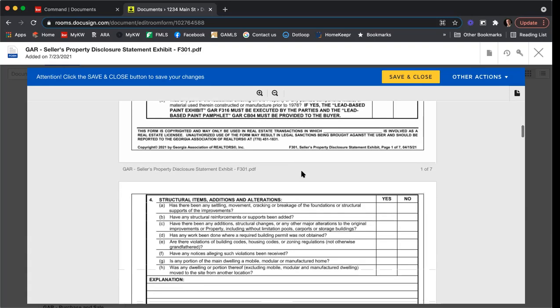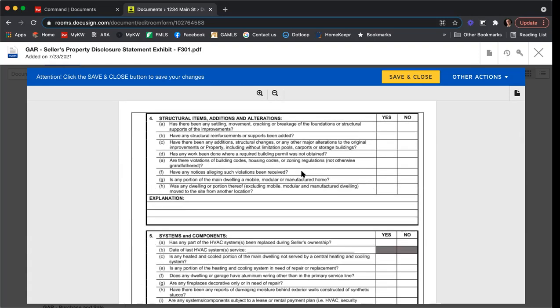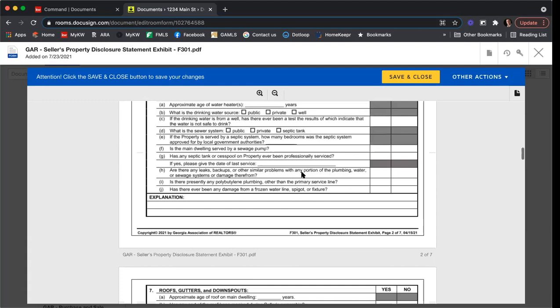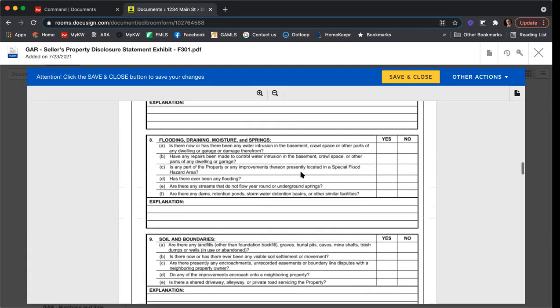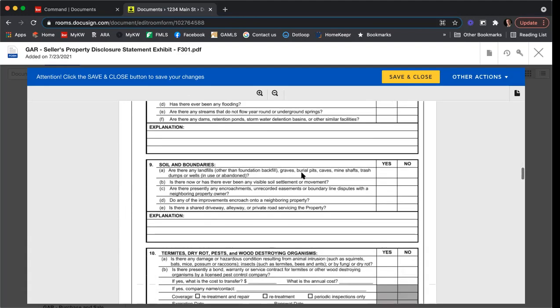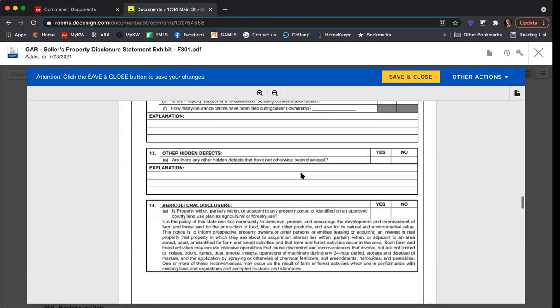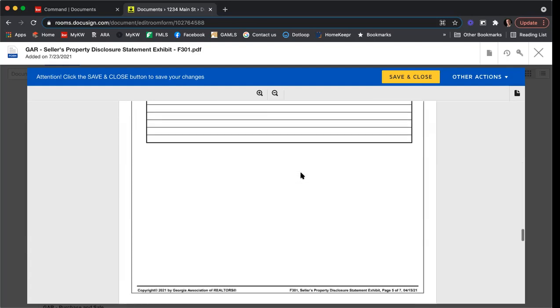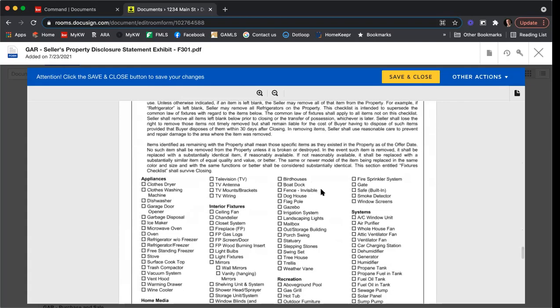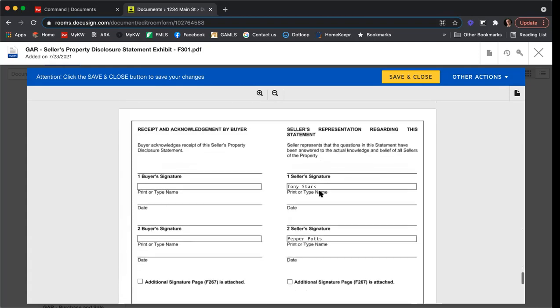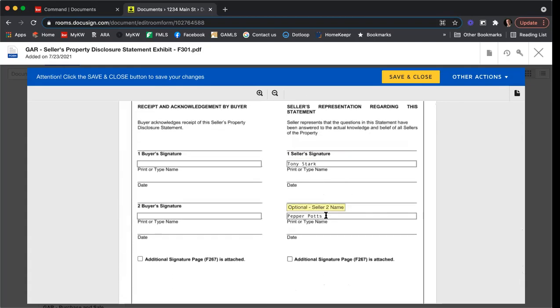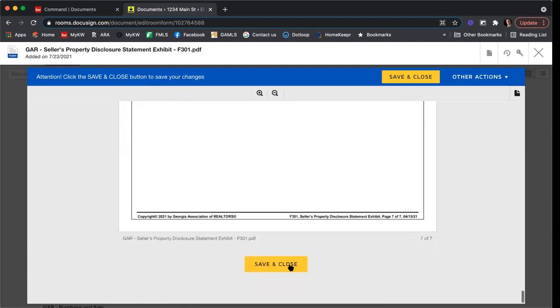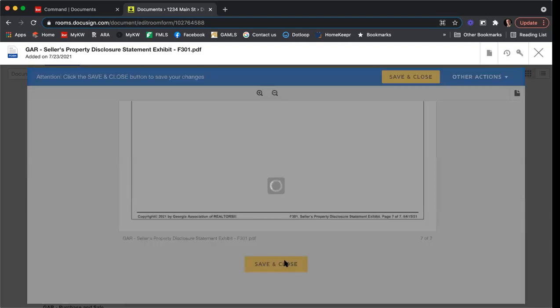So I'm just going to scroll through to double check to make sure that there aren't any fields that I need to fill in. I'm just going to go all the way through. Perfect. Not missing anything. There are no fields here. Get to the end. We have our client's names. Perfect. I'm going to click save and close. That simple. There's nothing for me to fill in on this document.